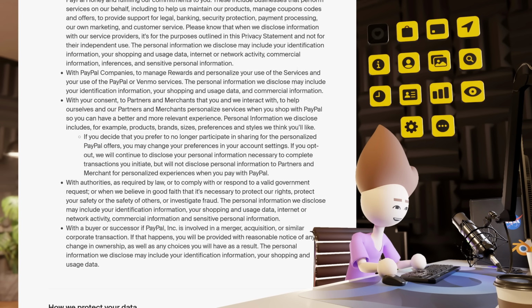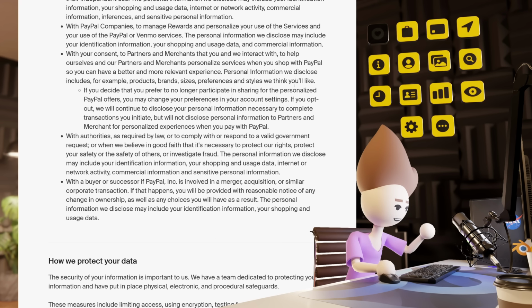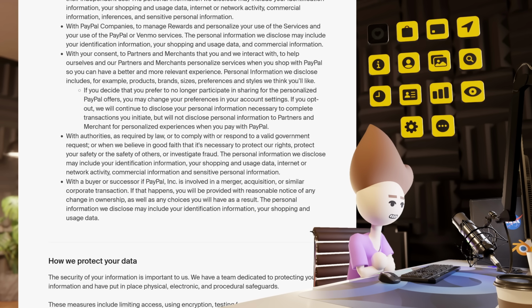If you opt out, we will continue to disclose your personal information necessary to complete the transactions you initiate, but not to disclose personal information to partners and merchants for personalized experience when you pay with PayPal. Oof, that's a mouthful. With authorities, as required by law, or to comply with or respond to valid government requests, or when we believe in good faith that it's necessary to protect our rights, protect our safety, or protect the safety of others, or investigate fraud.